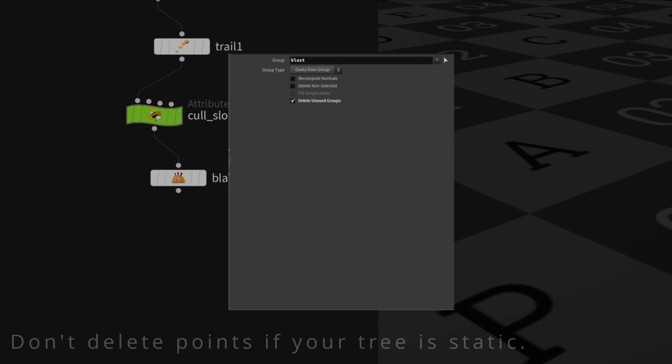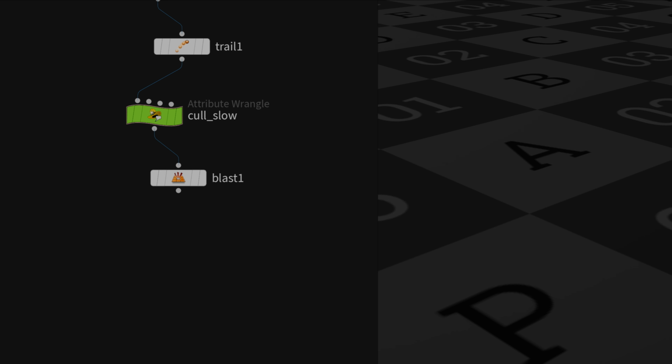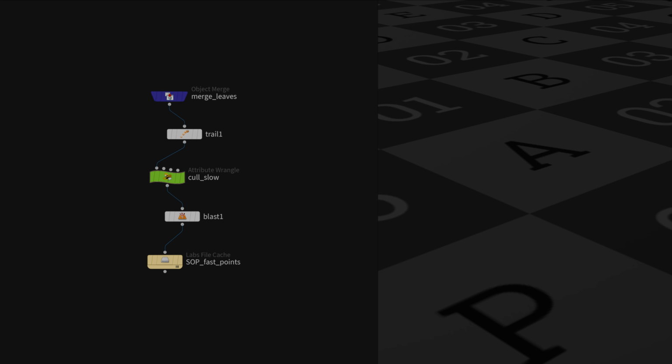Pro tip: it is generally much faster for compute to use a blast node here instead of running a remove point function. To keep things clean, you can optionally drop a group delete and attribute delete nodes to wipe out any temporary data we don't need. Lock it down with a file cache node so we have a solid foundation before jumping into the volumes.